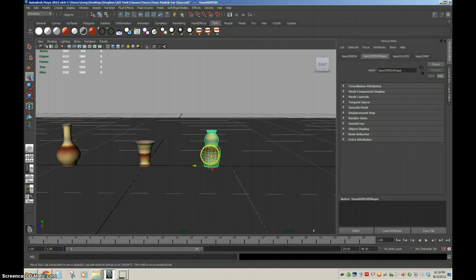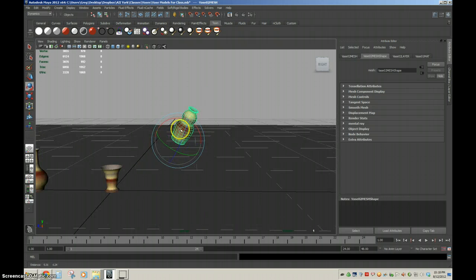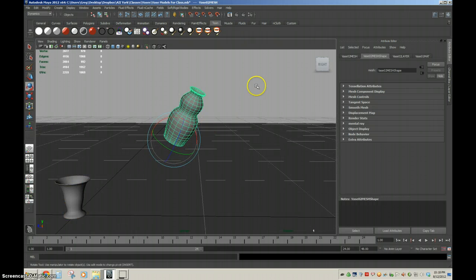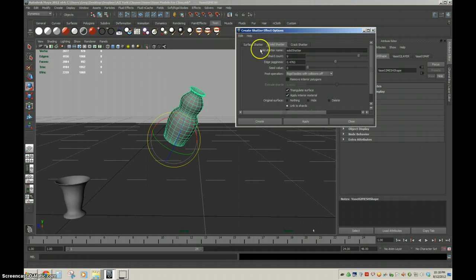Okay, so we're just going to start with this one. I'm getting it up here somewhere like this, and I'm getting it at 5 so it doesn't have to worry about shaders. I'm going to crack this first. So under Effects, I'm going to go to Shatter. I'm going to use the solid shatter. Let's do 8 for this.